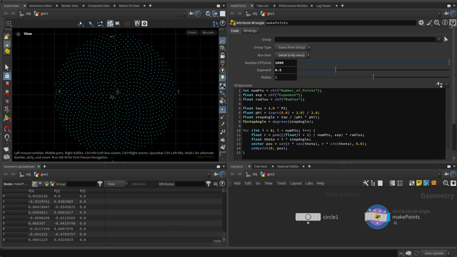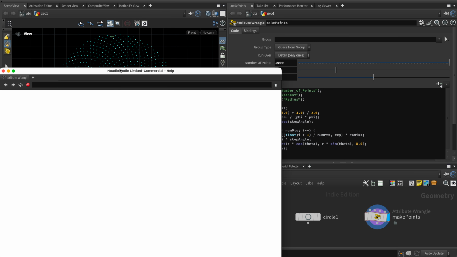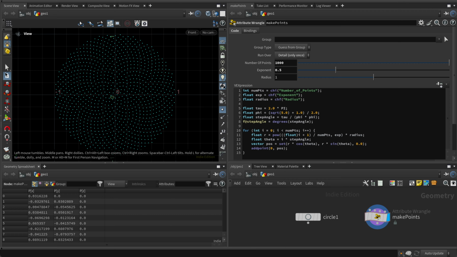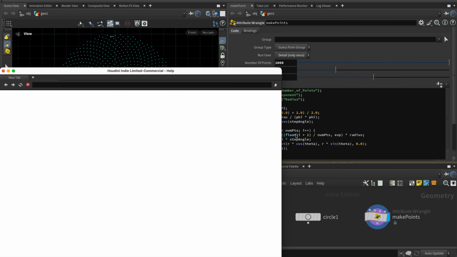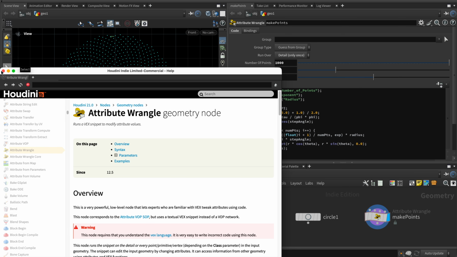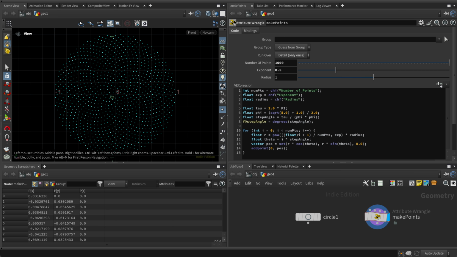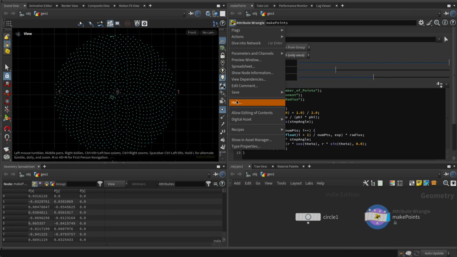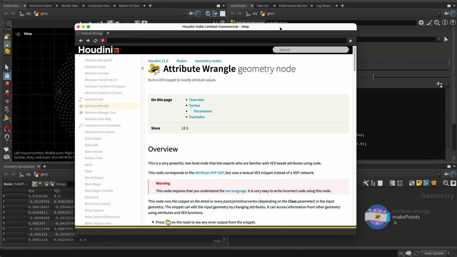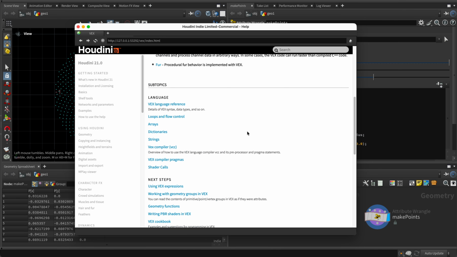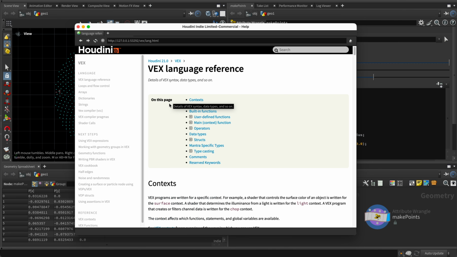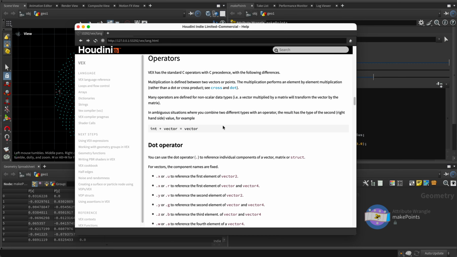With the node selected, you can click on this question mark icon at the corner of the parameter pane, or you can right-click on the node itself and choose Help, or you can find that very same Help option in the menu at the top left corner of the parameter pane. And those all bring you to the same place, the documentation for the Attribute Wrangle. There you can find a link to the Vex language, and if you scroll down, you'll see another link to the Vex language reference.